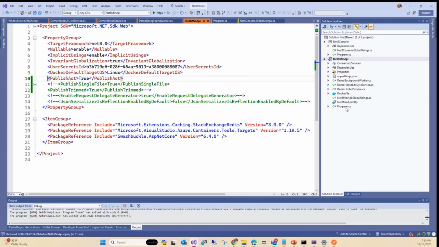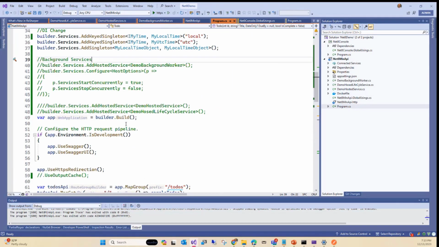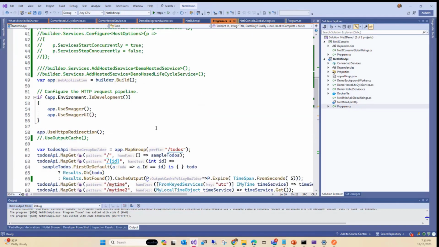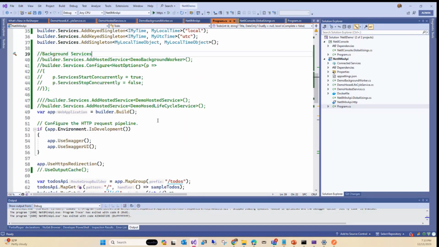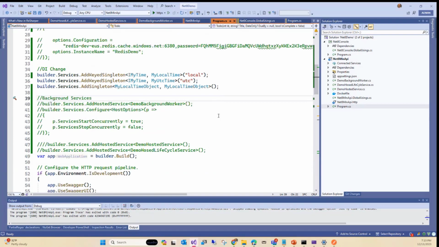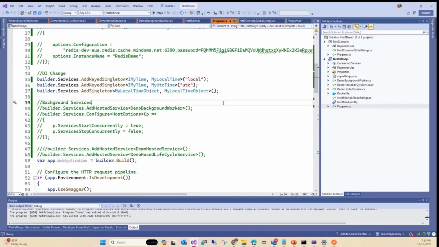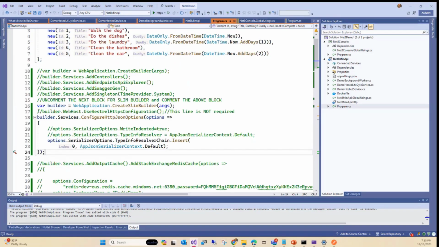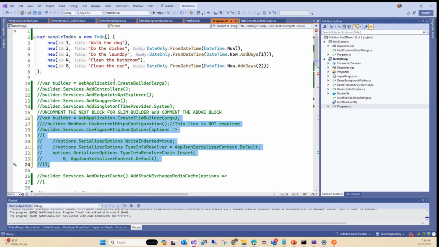So what we're going to see next is, if you look at this code, we saw the key dependency injection. We saw how to run the AOT, the Slim Builder. So the next one you're going to see here is the hosted service, okay? For the hosted service demo, I'm going to comment this code here, and then I'm going to uncomment this code.